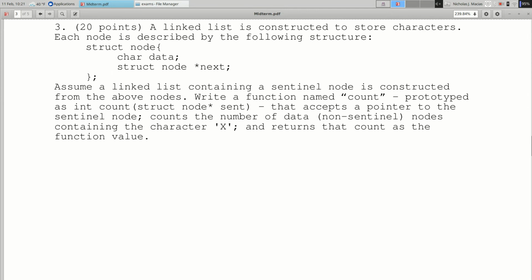All right, and this one was very good. So, writing a function that counts the number of nodes containing a data field equal to x. Again, the only recurring issues I saw were startup and shutdown, the edge cases. So our usual struct node, we want a function named count. Takes a pointer, returns an int.